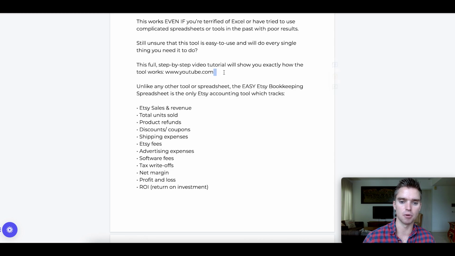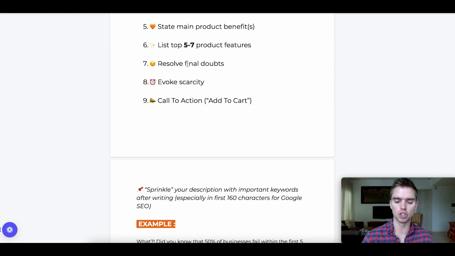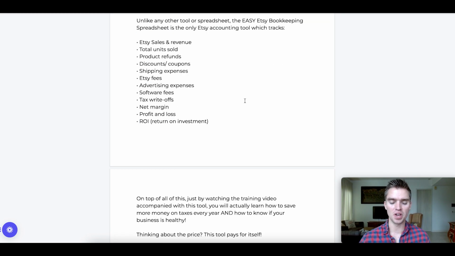So anyway, this is the purpose of step number 7, if we go back up here: to resolve any final doubts that they have, to make sure they know exactly what this is, how it works, and how it's the best solution to your pain point. And as you can see, we continue on with step 7 here because this product price point is around $40.